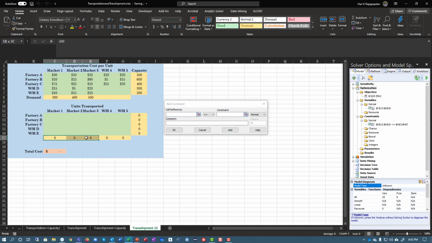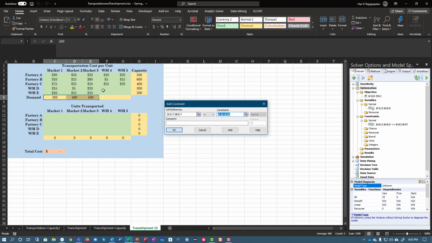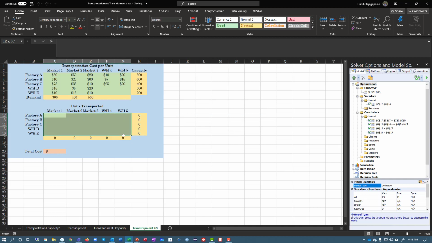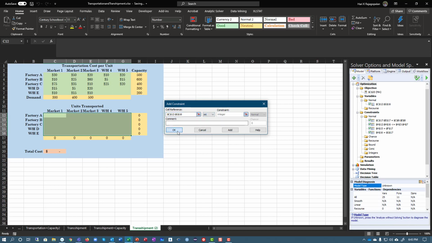But now here we have these three. Just the market is equal to these values. You cannot say the warehouses are equal to those values, right? And then you've got to say everything going out of warehouse D should be equal to what's coming into warehouse 4, because they are the same warehouse. Similarly, everything going out of E should be equal to what's coming into warehouse 5. So we've got those two. We also want to make sure that all these are integers.